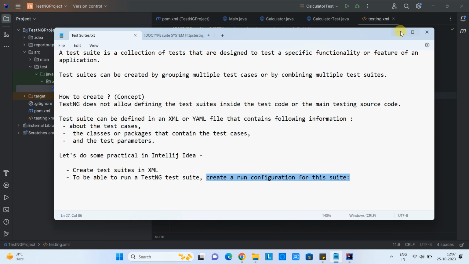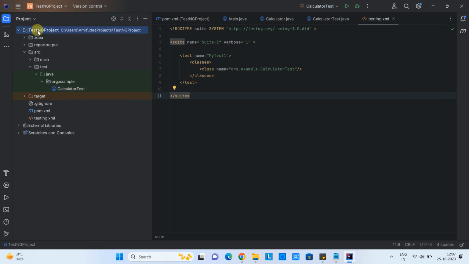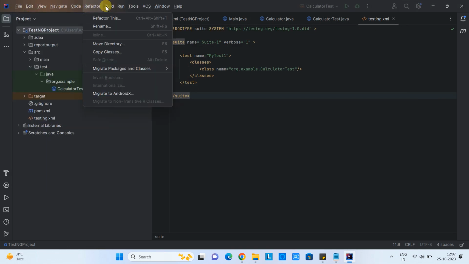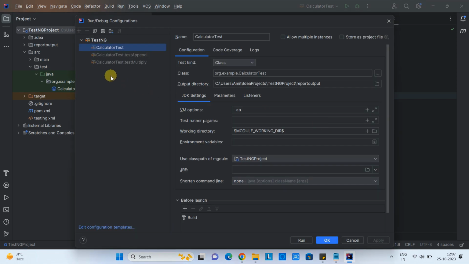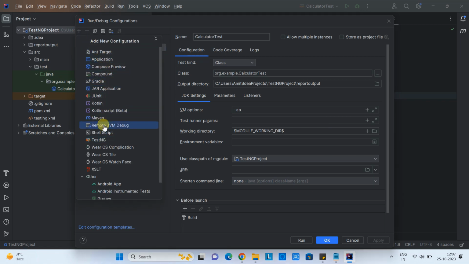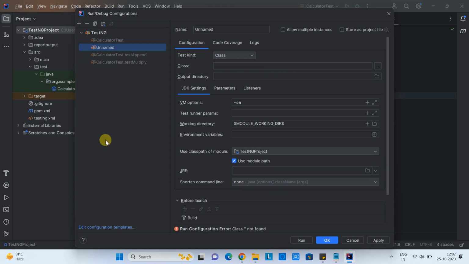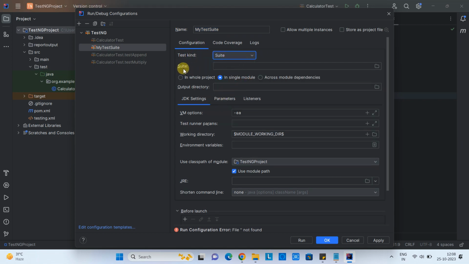Now, the next step, we will see how to enable our project to run this test suite. So go to the Run on the top menu, come here, Edit Configurations. In front of you, you will have this Edit Configurations. Click on this plus button, and then click TestNG. When you do it, you have the blank window opened here, which is unnamed. You can give a relevant name like my test suite, my test suite 1, or any relevant name of your choice. Come to this drop down, select suite.